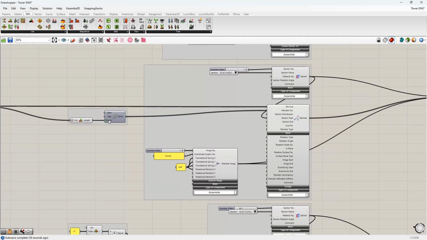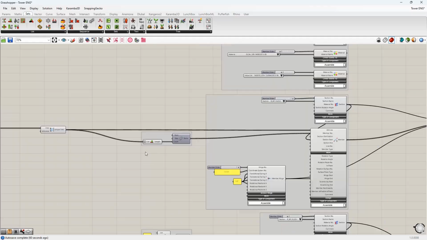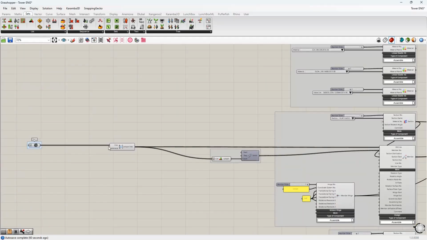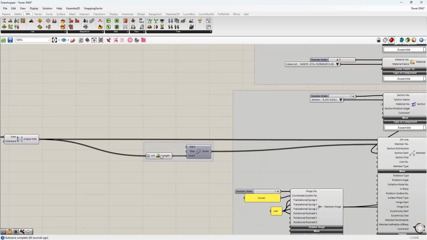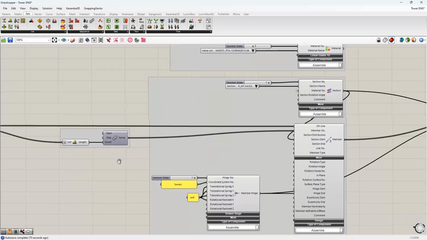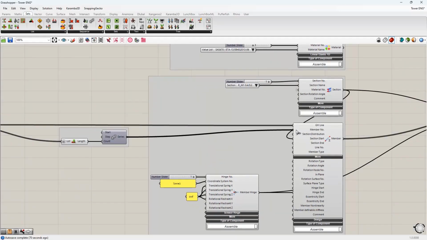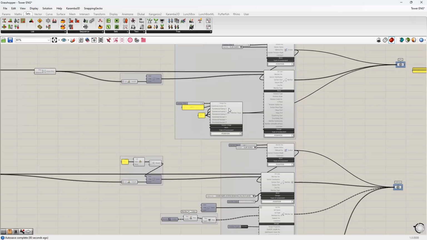I have a step of 1, and the count is our number of lines for the stairs. So we take the lines from our stairs, it's the line number, and this should be our list length, which can be used as a count for our list. So we have now numbers 1 to 320, and we just connect this to the member number input, and we will generate in RFEM members with the index 1 to 320.